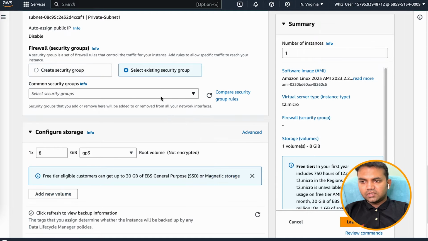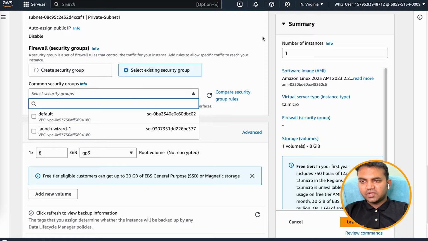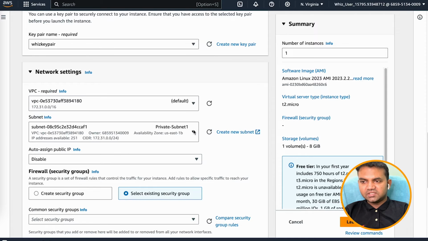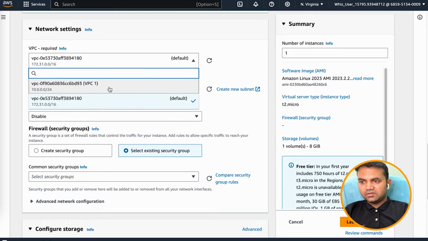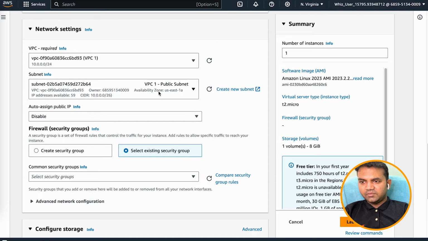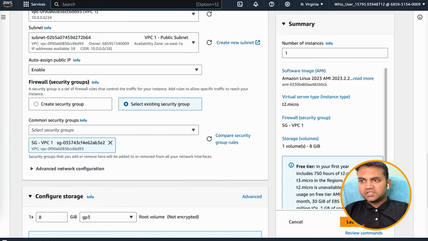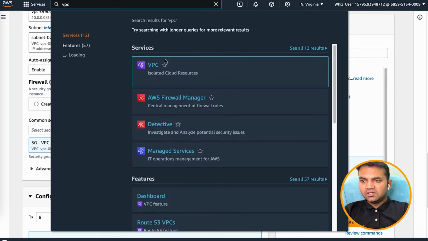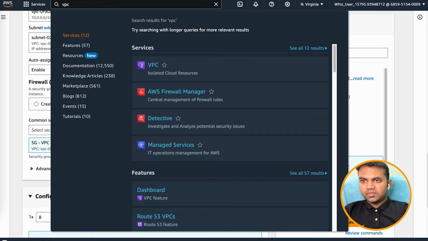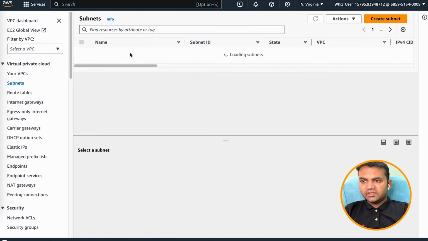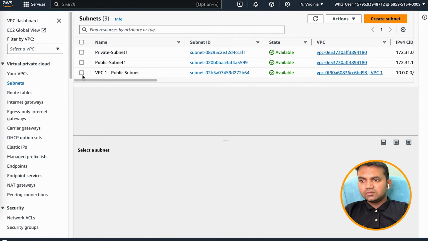So we're going to select the security group which we have. But if you see here, this is the default VPC. I'm going to change this to VPC1, and I'll have the VPC public subnet selected. I'll go ahead and enable this and select the existing security group. Okay. One of the things that I have missed in the VPC is to enable the public IPv4 setting for the subnet. So let's go ahead and modify this setting too.